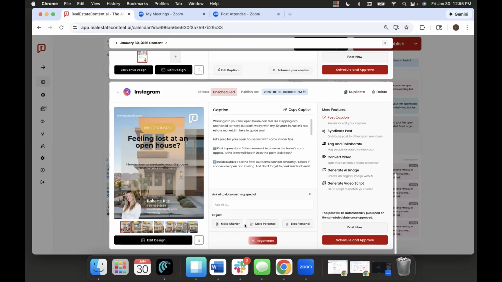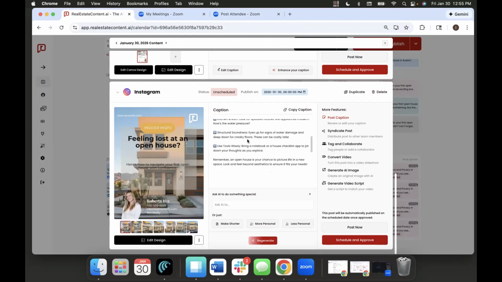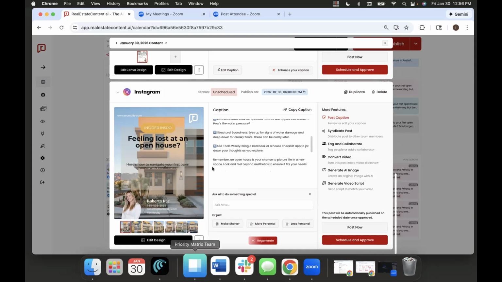Now, let's say you want to do something very specific. You're like, hey, I want to ask this AI to focus less on this or more of this. Or instead of giving me 5-point tips and tricks, only give me 3. Or shorten this to be 5 sentences or less, or use fewer emojis, or avoid using words like this. You can tell the AI exactly what you want it to do here, click regenerate, and it's going to regenerate that entire caption for you. Along with that, it's also going to regenerate the copy on whatever design was created.